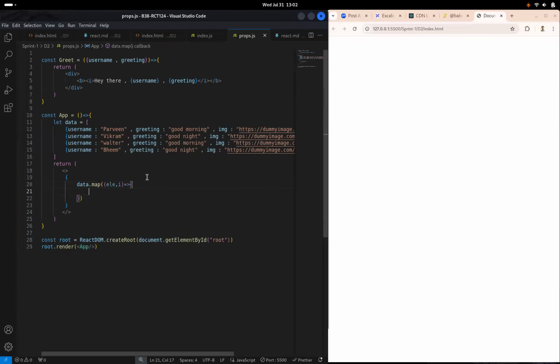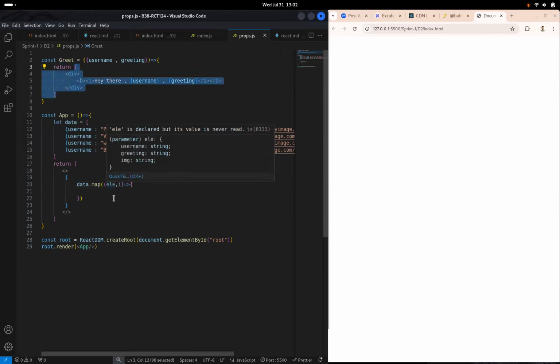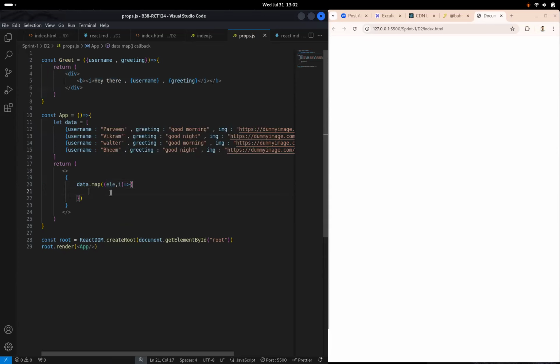All right. Now, what will be the next step? We have the data in element. We know what we are gonna get in return from this. Call the greet, right? So over here, I should call the greet. This is missing something. We have to pass the values, right?